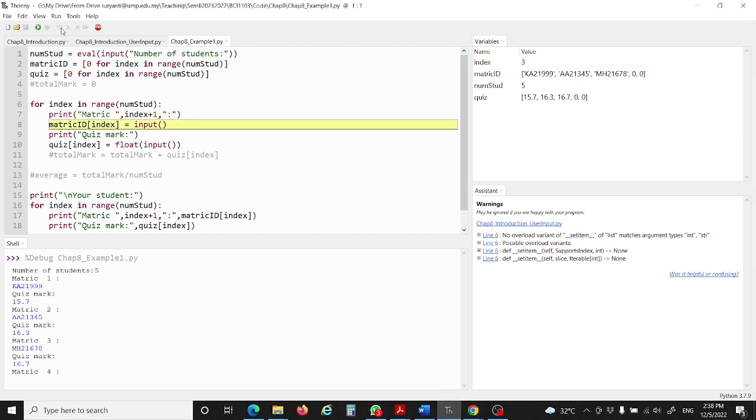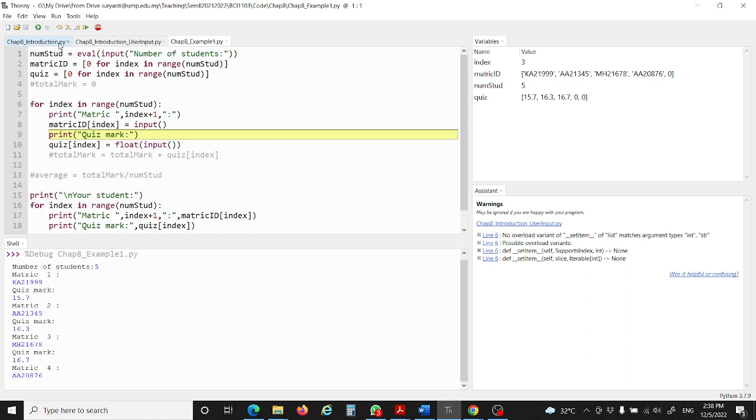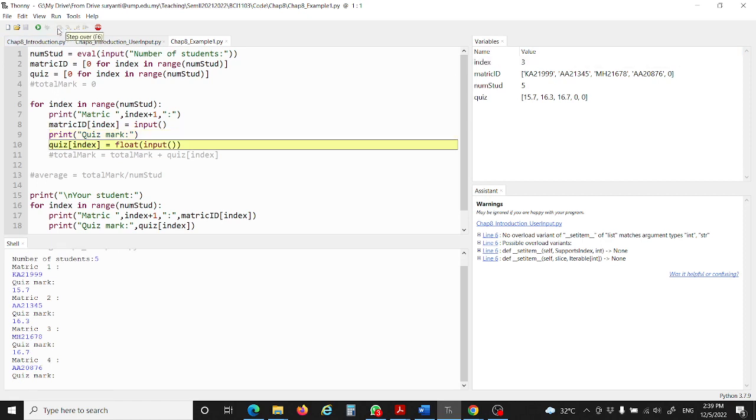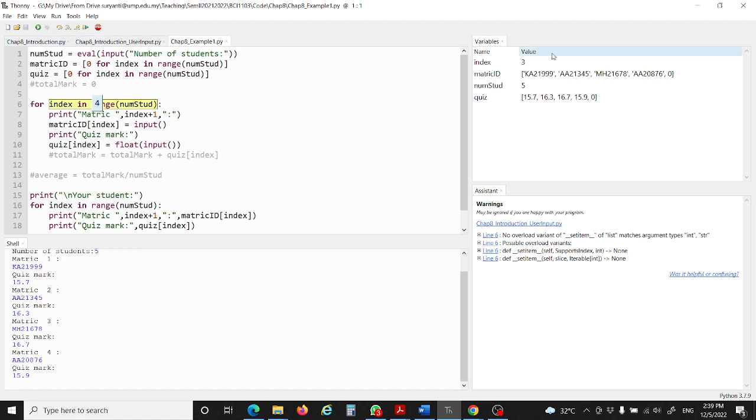Okay, so for the fourth element, let's say I enter AA20. Now you can see AA20 is entered into the fourth element, which is index 3. For quiz, let's say I enter 15.9. Now 15.9 is already entered into the quiz element number 4, which is index 3. Now we move to the last looping, which is index 4.